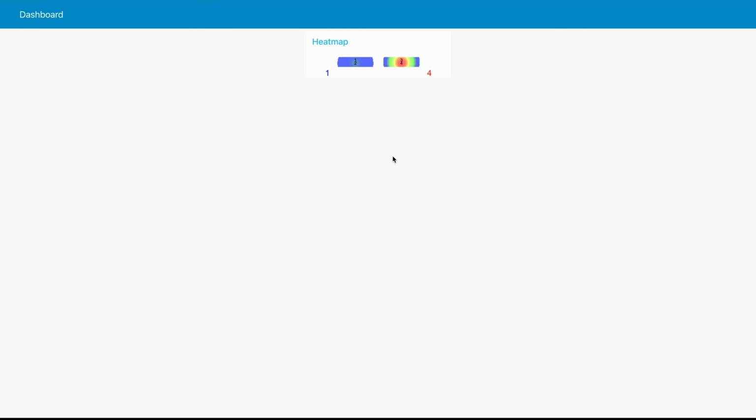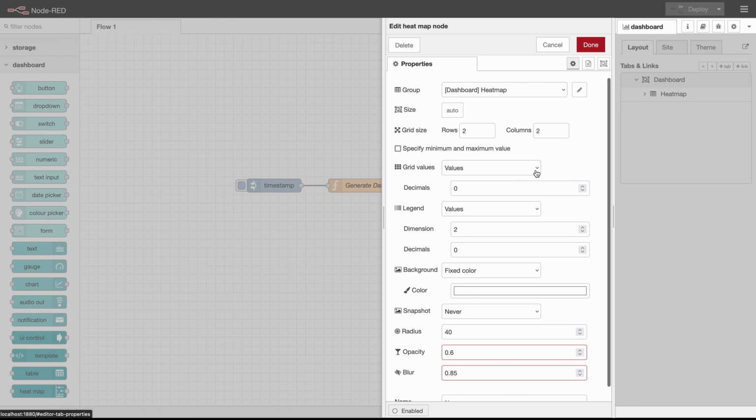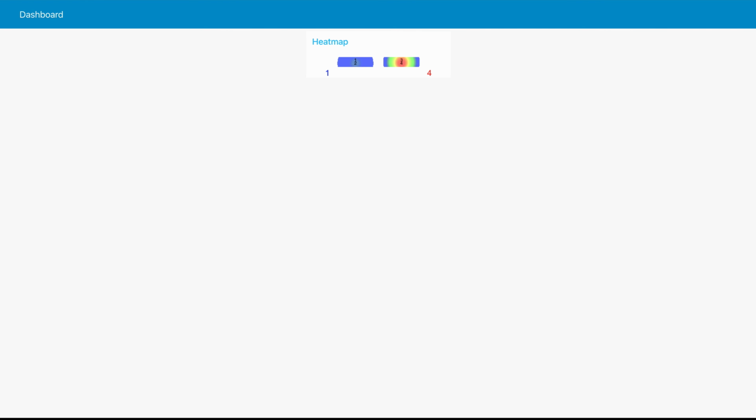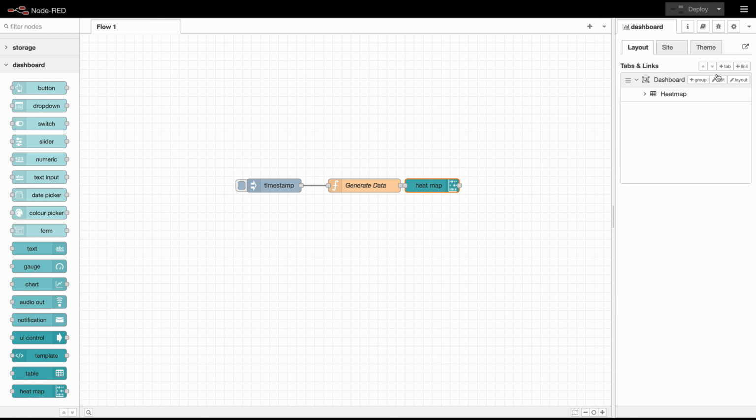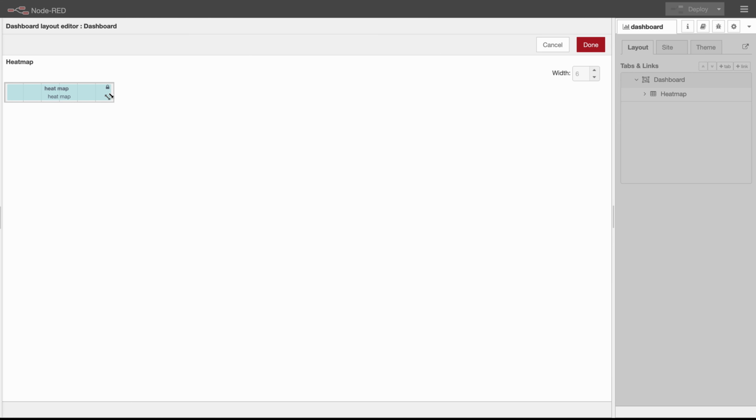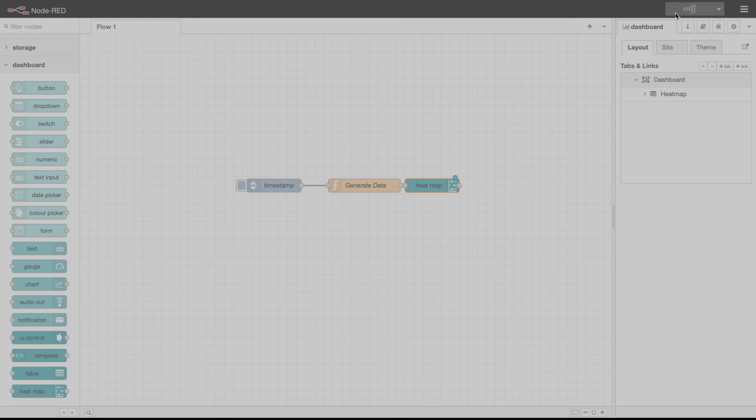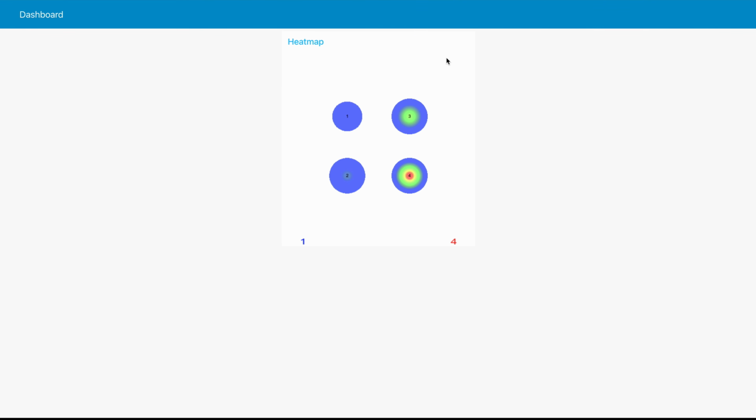Now you can see that we have some values here. The small black values in here are the actual values of our points, and we can see them because we selected the grid values as values. And those beneath here are the legends. But as we can see, the thing is way too small for now. So we can go to the dashboard settings again and adjust our layout. Let's do like 8 by 8 for now. We will deploy again. Now we can see that it is a bit clearer to read.